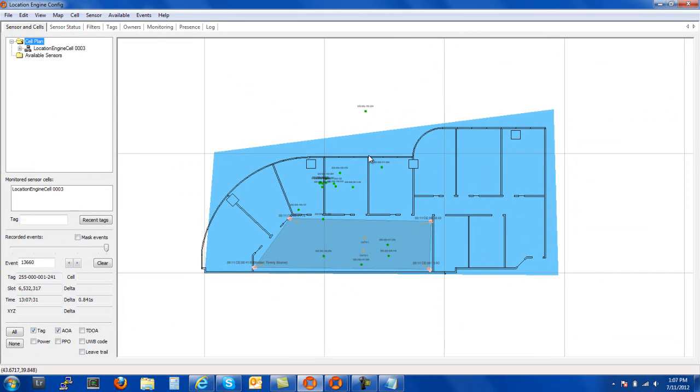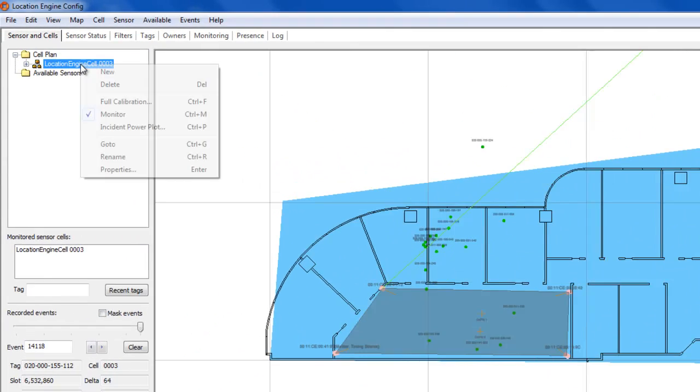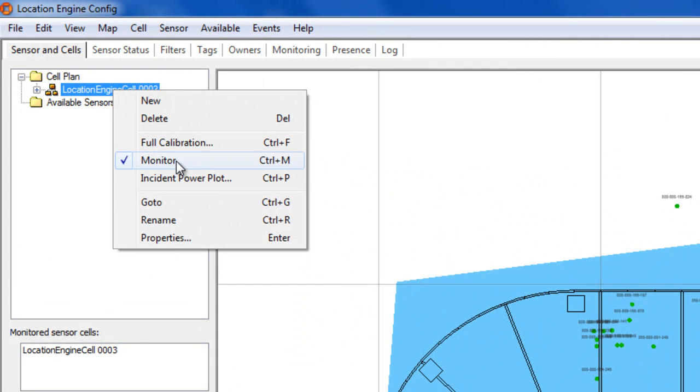Next, we're going to want to have an event file showing us the problem or the issue that you're encountering. As you see here, we have live data. There's probably 10 or 15 tags on the screen. If I right-click on Location Engine Cell, I have the monitor flag set so that I can actually see the live data. If you don't have this monitor flag set, please do so.